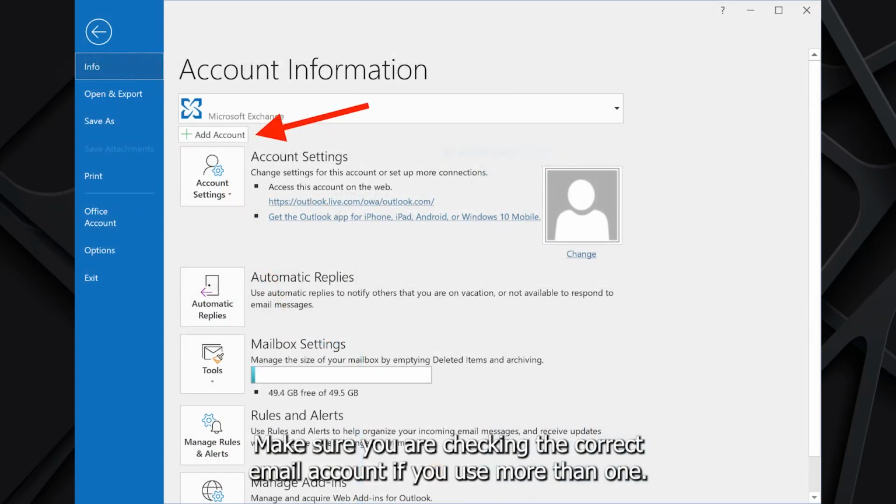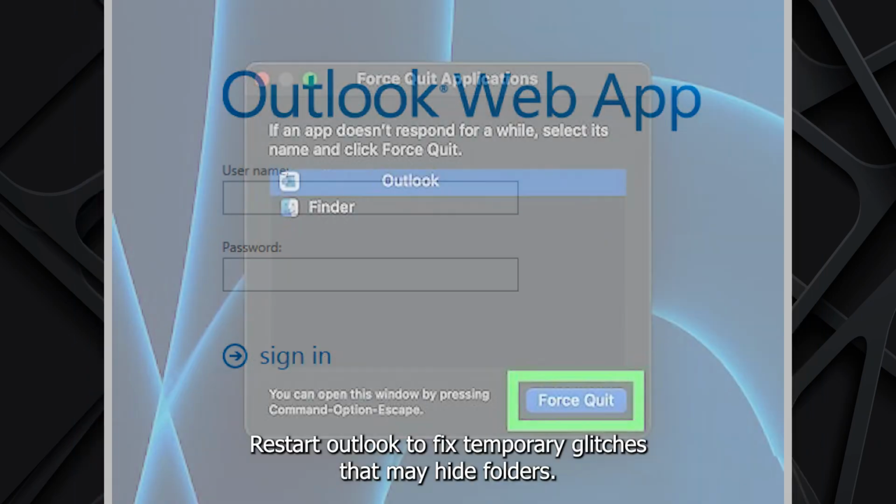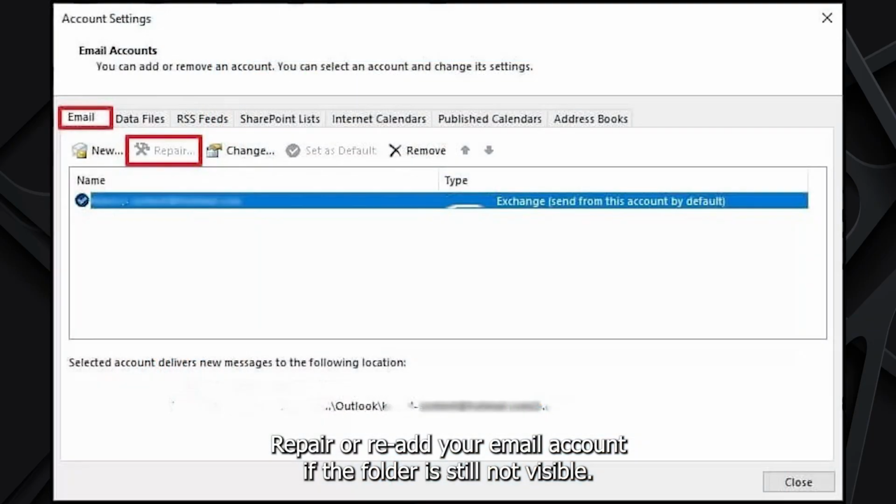Make sure you are checking the correct email account. If you use more than one, log in to Outlook on the web and check if the folder appears there. Restart Outlook to fix temporary glitches that may hide folders. Repair or re-add your email account if the folder is still not visible.